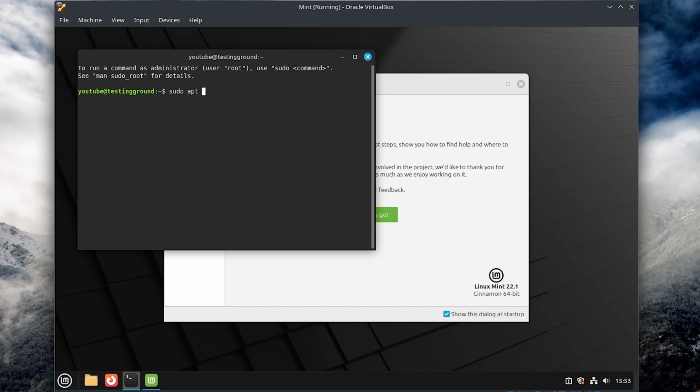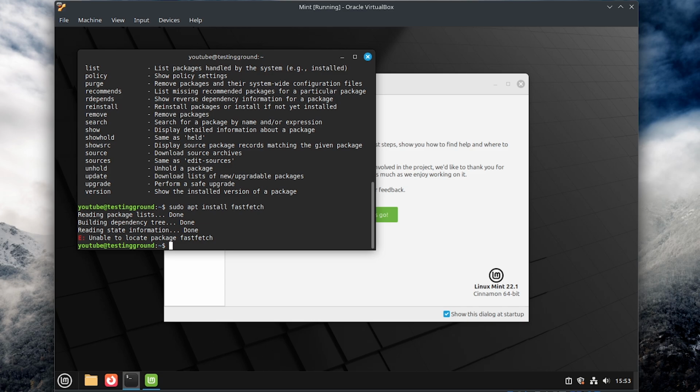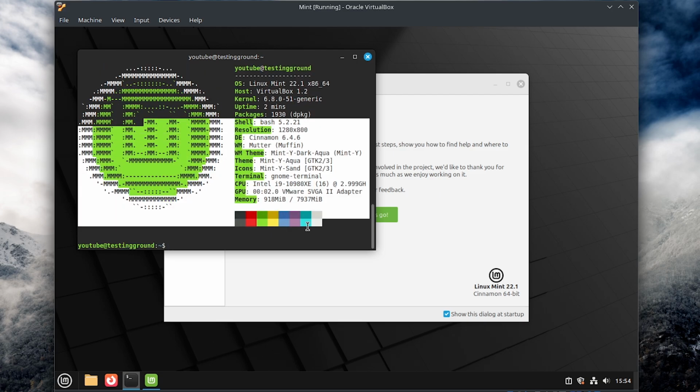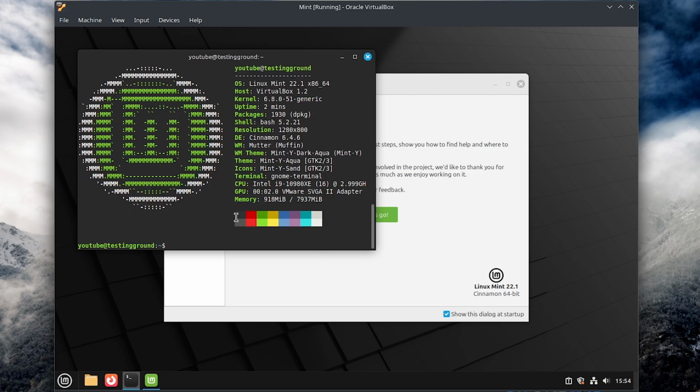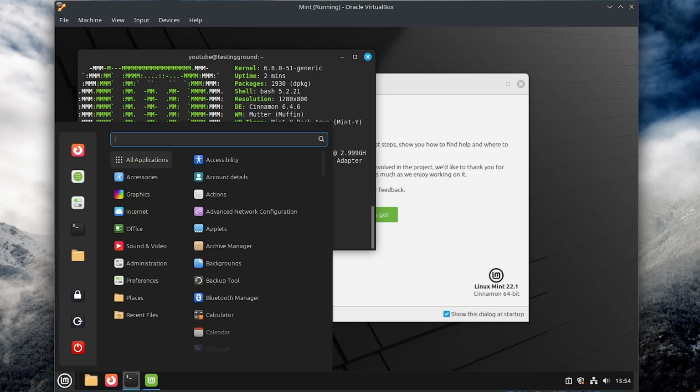So we're going to install, sudo apt install fastfetch. Okay, unable to. Neofetch. Don't worry, that will come up. Here we go. We can just run neofetch, which is the fetching application of choice here. Or maybe they have fastfetch as well. Here we go, neofetch, fastfetch. Okay, those don't really matter.